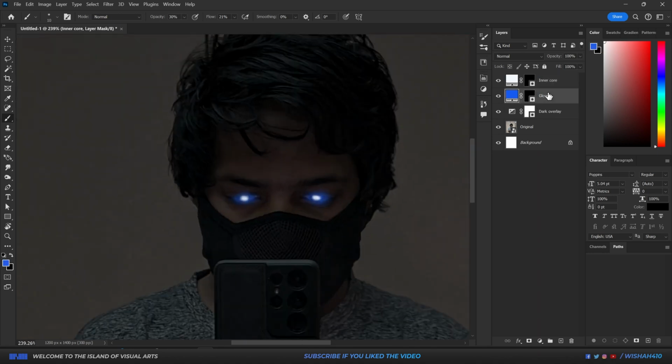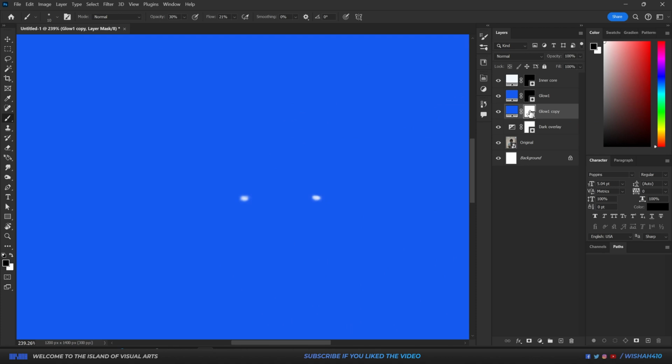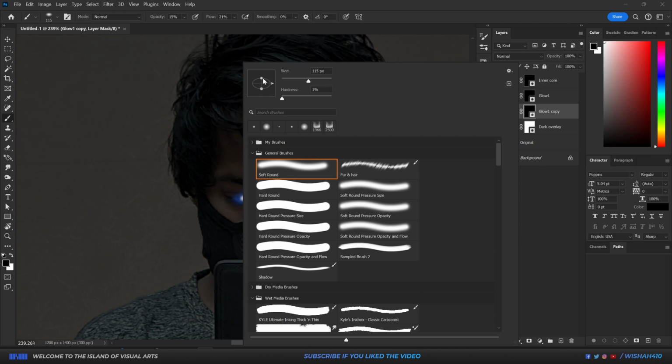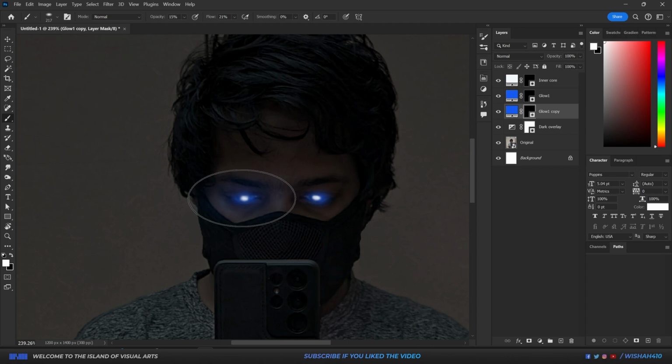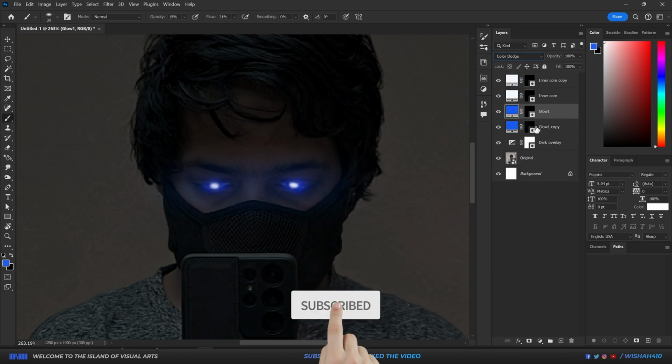The next step is to just duplicate this layer, and you can put this behind. You can delete this layer mask, put a new layer mask, Ctrl I to invert, and you can just take the brush tool, increase the brush size, and lower the opacity. Right click, shrink the brush shape into an oval shape, and sort of experiment. Go up here and maybe take linear dodge or linear dodge add. This will sort of blend the glow with the background.